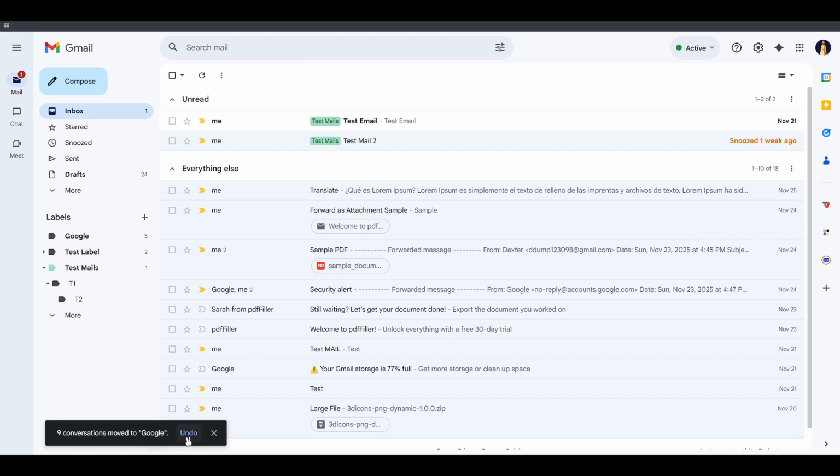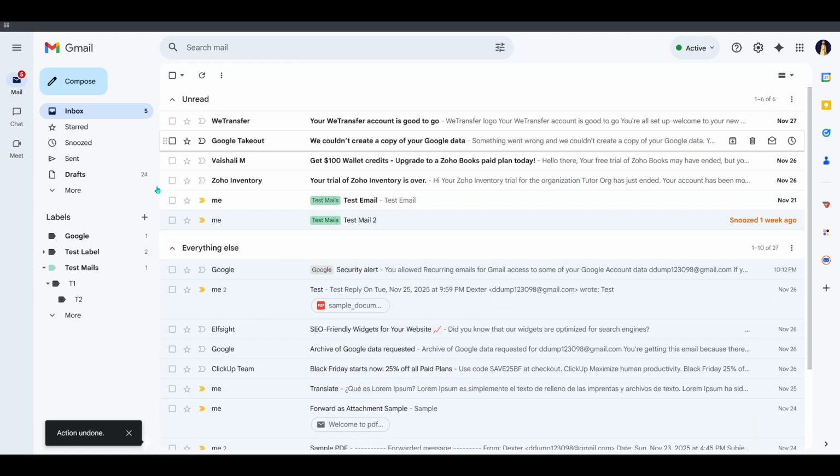Also, if you want to keep emails in the inbox and simply categorize them, use the label button instead of Move to. Move to relocates. Label adds categories while leaving messages where they are.